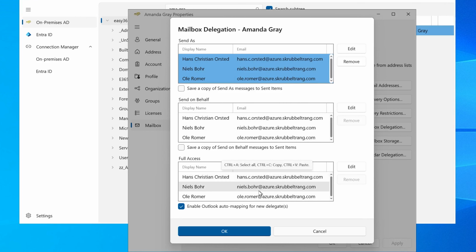And how long did you spend configuring that? I think it took like 5 to 10 minutes per mailbox, per shared mailbox. So yeah, that was a drag. It took a long time.